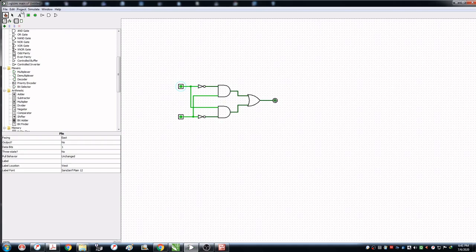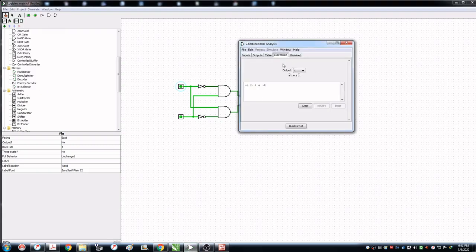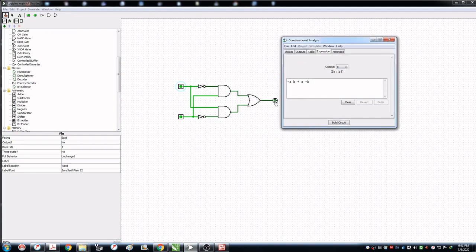So if you want to analyze the circuit, just go to Analyze Project and Analyze Circuit. Here you will find the expression for output X. This is the output expression, that is A bar B plus A B bar. If you want to see the truth table, just click on the truth table. You will find A B as input and X as output. So 0 0 gives 0, 0 1 and 1 0 give 1, and 1 1 gives 0. We verified that just now by clicking the input values on this circuit.